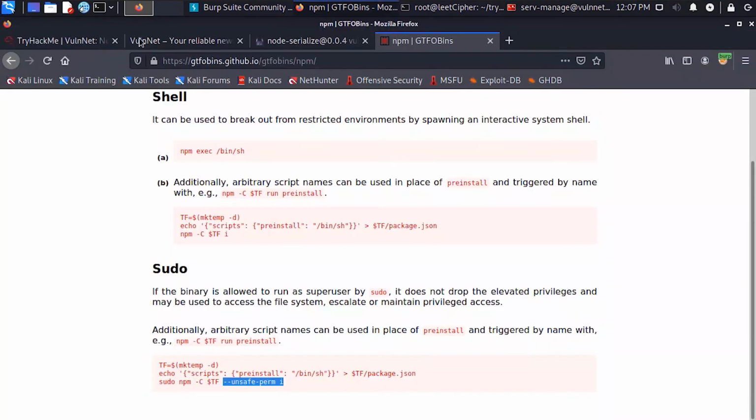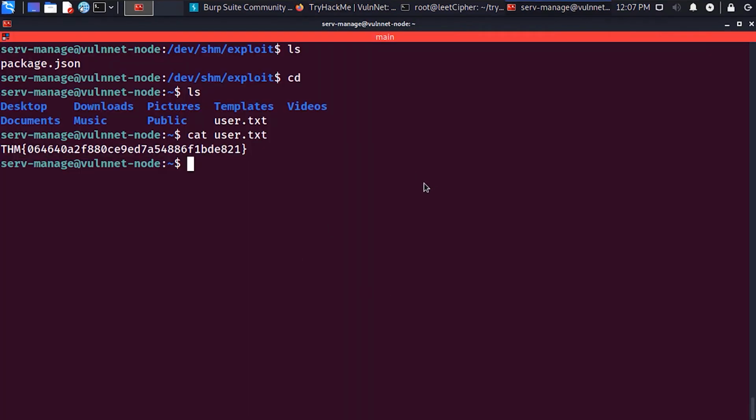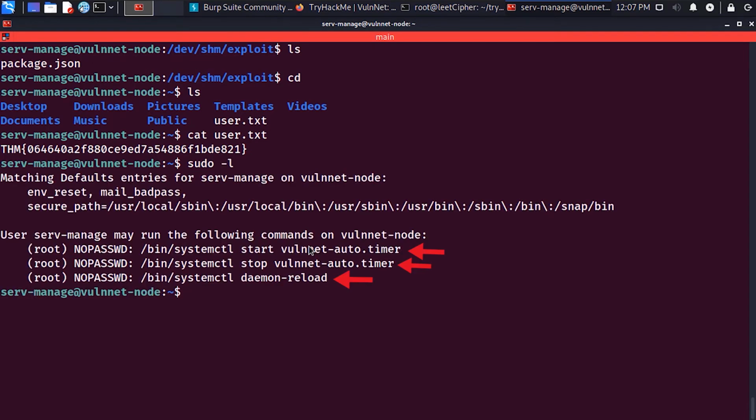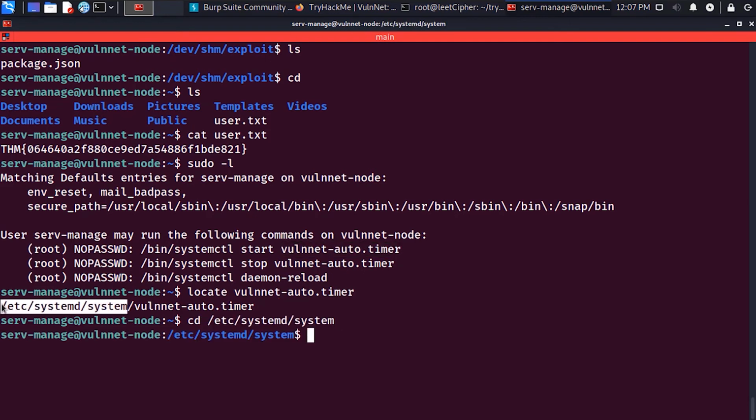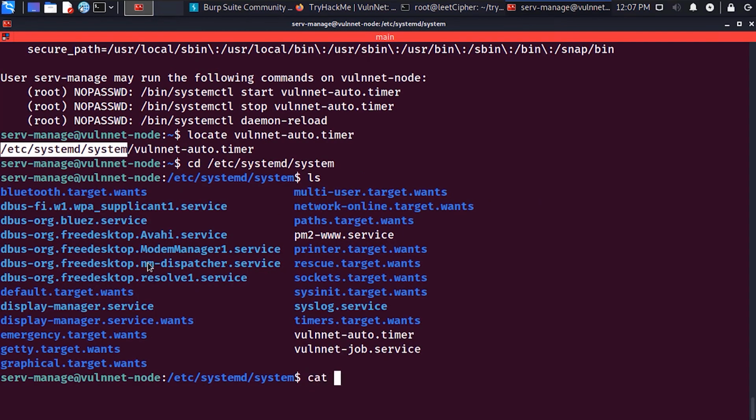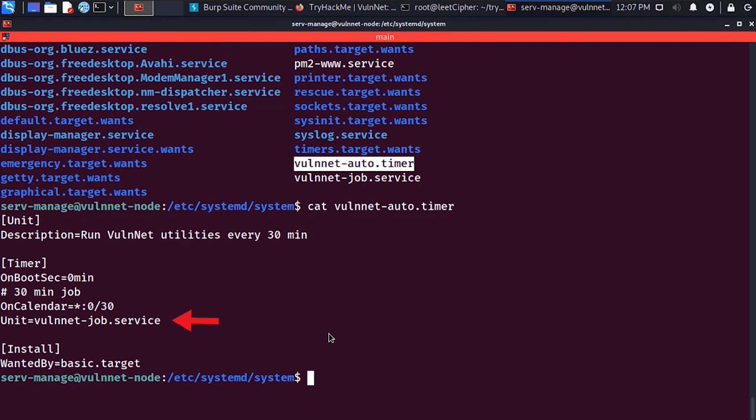Then run sudo -l and learn that you can use systemctl to stop and start the vulnnet service. Systemctl is a command with which you can start and stop pretty much all the services on Linux, like for example ssh and ftp. Using the locate command, you'll find the vulnnet service file in this directory. Now, if you take a look inside that file, you'll find that the unit that is being executed when the vulnnet service starts is the vulnnet-job service.